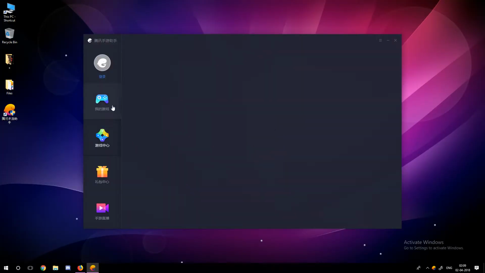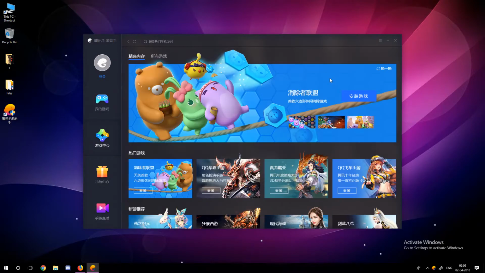Open it and this software will open. The first time when you open it, there will be some kind of update or configuration. It will configure itself. Wait for it to finish the update and everything.